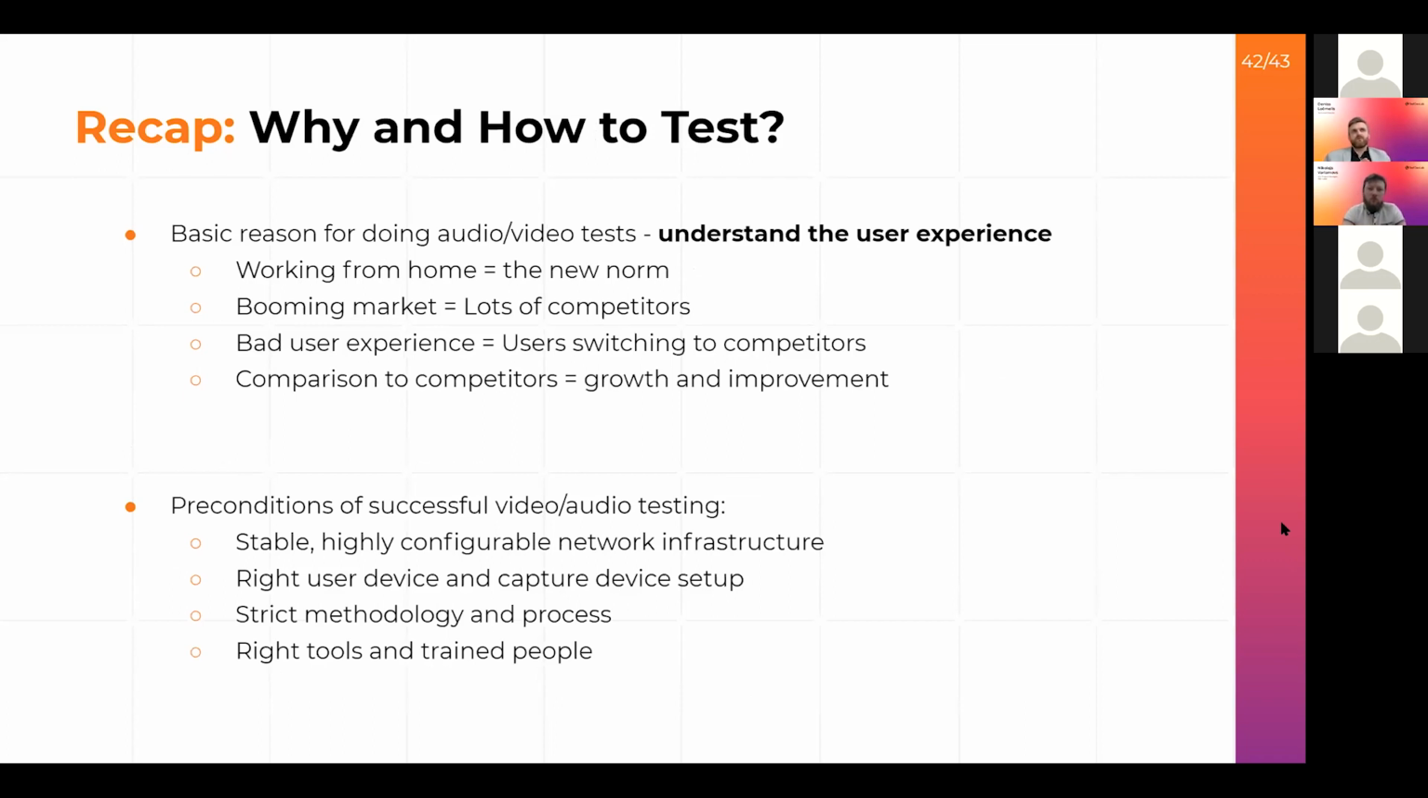And the recap of why and how to test. Again, I think the basic and most important point here is to understand the user experience. To do that, you just need to have a proper suite of non-functional testing for audio and video. We also noted down the main motives: working from home has become the new norm. Booming market equals lots of competitors. I think it's just quite obvious. Bad user experience: users are now very picky, and with high expectations, they will switch to competitors. There are options. Don't forget that. Comparison to competitors: this is how a service provider would grow and improve further.